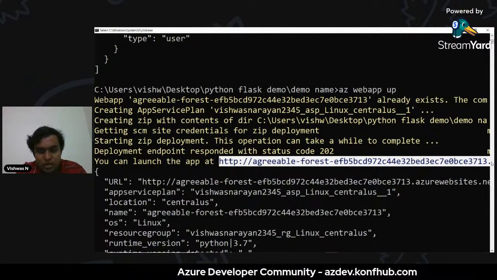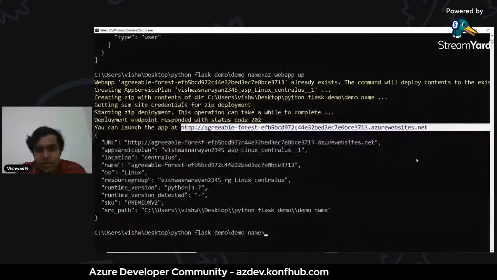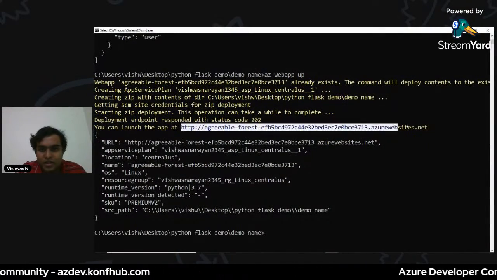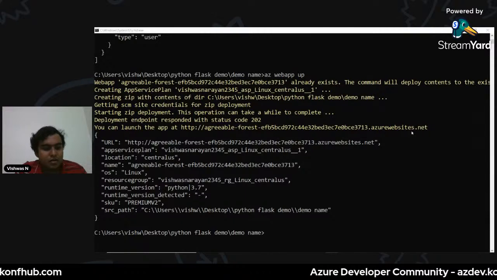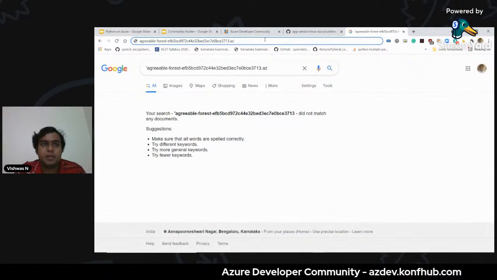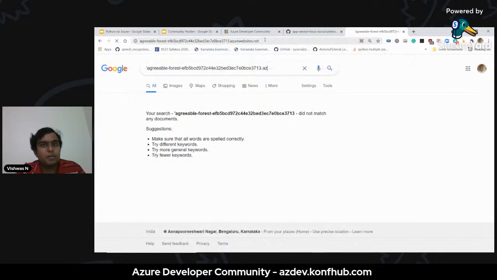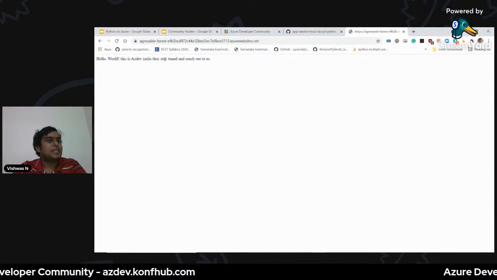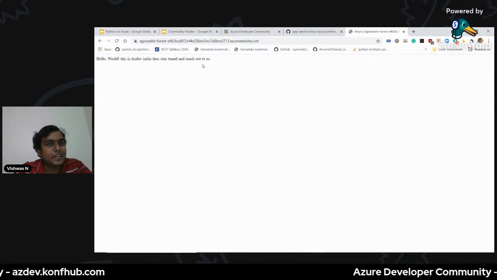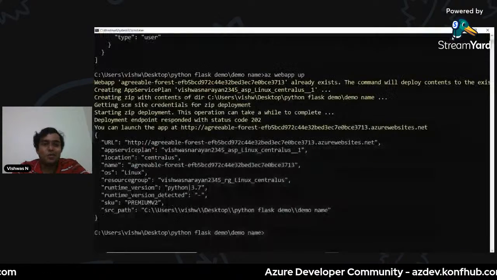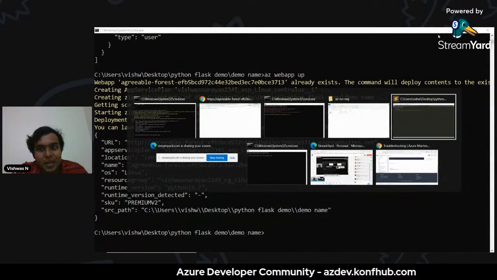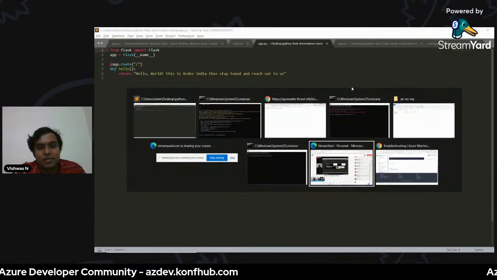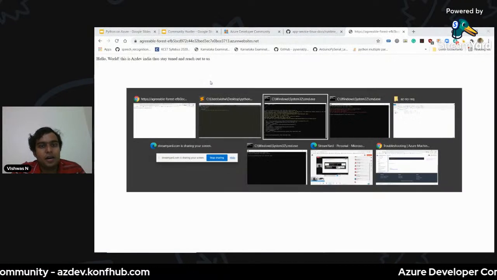Let's just minimize it. Okay, let's not make it even more complex. So let me just copy it. Just right click it, simple as that, in the command prompt. Paste it. Hello world, this is Azure Dev India. Stay tuned and reach out to us. That's what I wrote there, and even here I wrote the same thing.